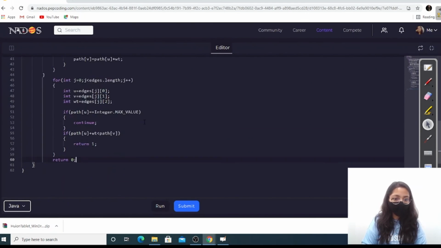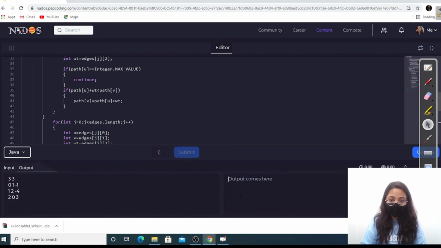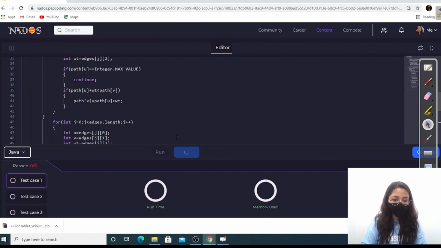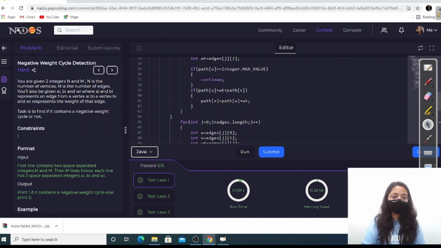So this should be the code. Let us try to run this now. Okay, so it is correct. We'll now submit this. Okay, so it is correct. So we discussed negative weight cycle detection and we understood how we use Bellman-Ford for this question.